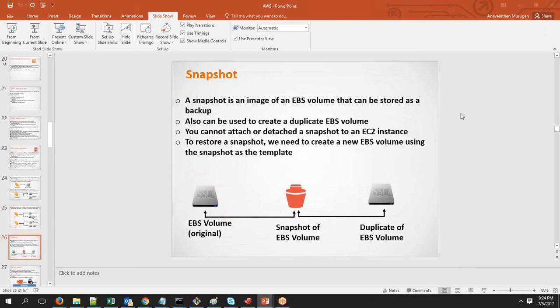Basically, a snapshot is nothing but a reference of the content at that point of time. In the same way, you can take a snapshot from an EBS volume, wherein it will be just an image of what is exactly available in the EBS volume at that point of time, and you can store these snapshots as a backup, so that regularly you can take a snapshot from the particular EBS volume and store it in AWS.